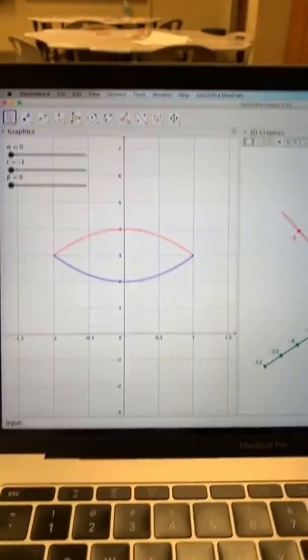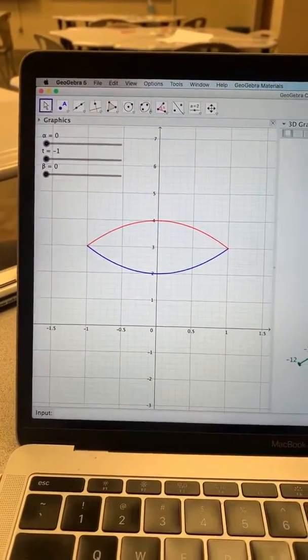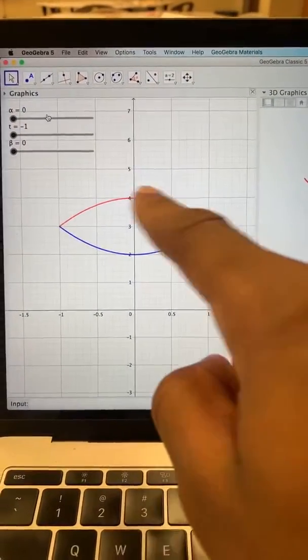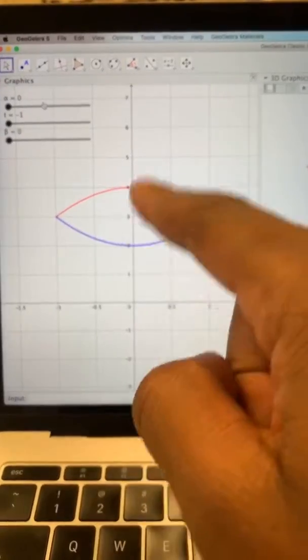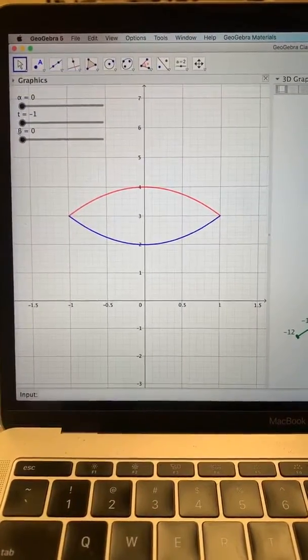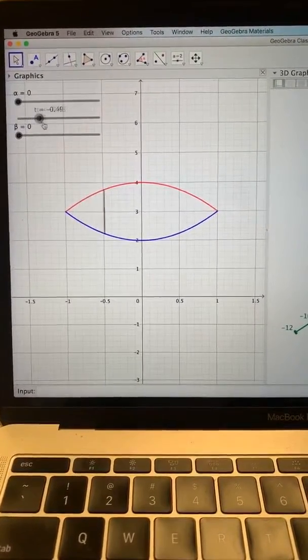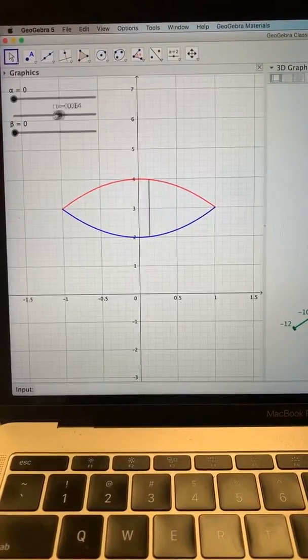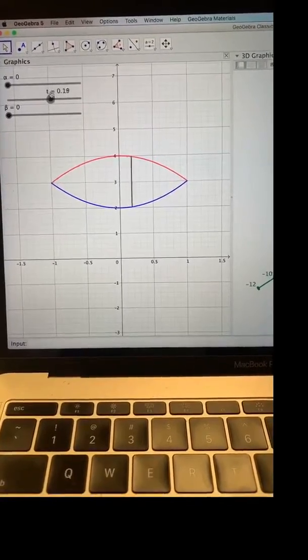All right, so we're going to look at this in 2 dimensions right now. So there's my top curve, there's my bottom curve, so there's my two surfaces. And remember, I had a slice right here that can move back and forth. There's the slice right there. So that's what it looks like in 2 dimensions.